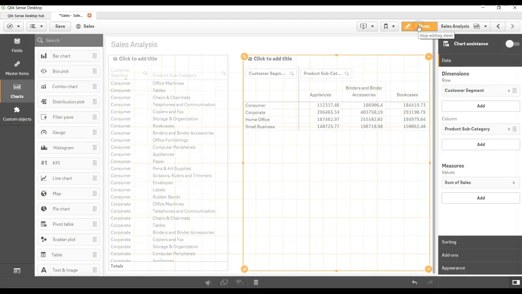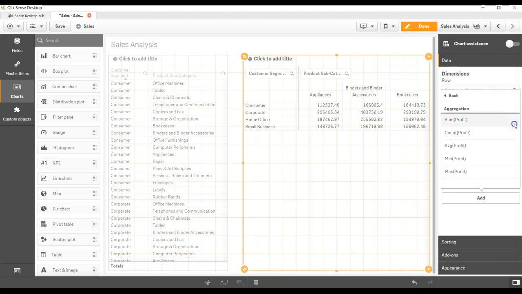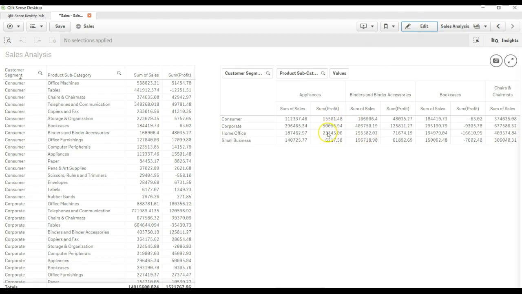And if I go into the edit mode, I have the option that apart from the sum of sales, if my need is to add another measure like profit, I can even add that. But as you know, if I keep on adding, it will increase the complexity. So sum of profit. Now sum of sales and sum of profit are coming here. If I click on done, this is how my value is coming for each of the appliance and consumer, corporate, or home office. I can clearly see how my sum of sales and sum of profit are doing in their respective categories.